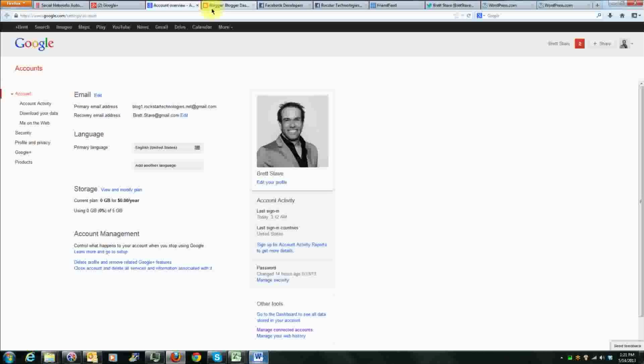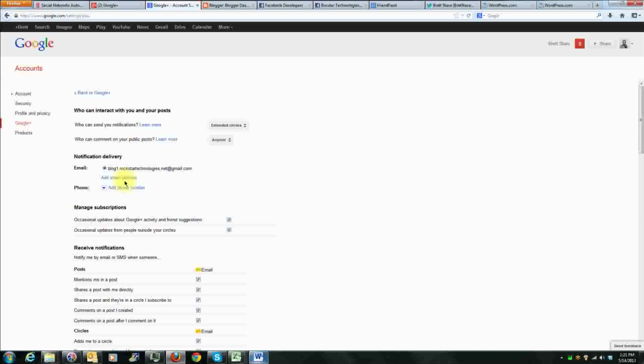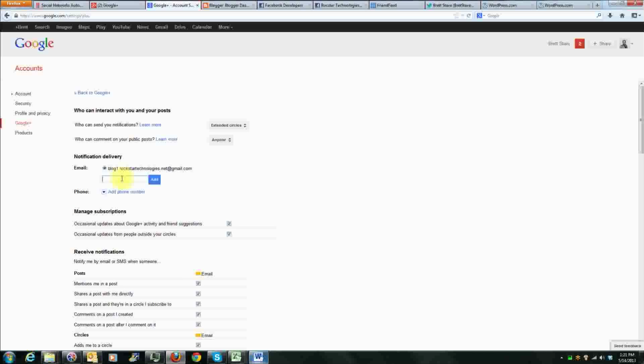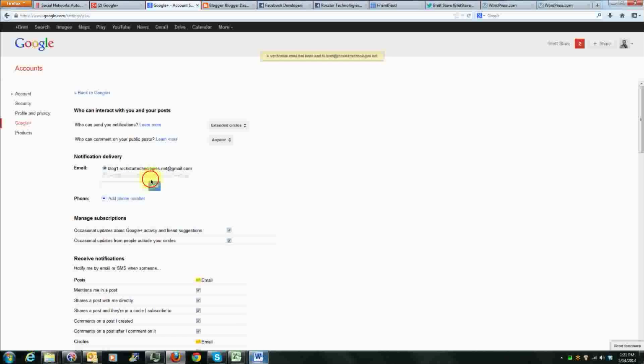It's going to open up a new tab, and what you need to do is go down to Google+, and you want to add an email address. And you want to add the email address that we gave to you with your WordPress blog site. So mine would be Brett at rockstartechnologies.net, and all you want to do is add that email in there. A verification email is going to be sent to you.